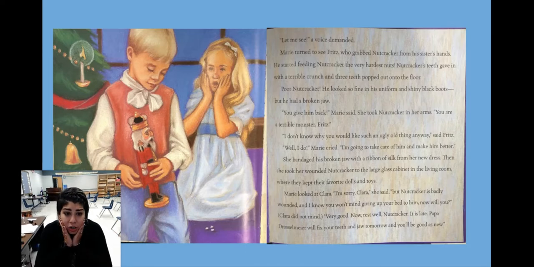Poor Nutcracker! He looked so fine in his uniform and shiny black boots, but had a broken jaw. "You give him back," Marie said. She took the Nutcracker in her arms. "You are a terrible monster, Fritz." "I don't know why you would like such an ugly old thing anyway," said Fritz. "Well, I do," Marie cried. "I'm going to take care of him and make him better." She bandaged his broken jaw with a ribbon of silk from her new dress.